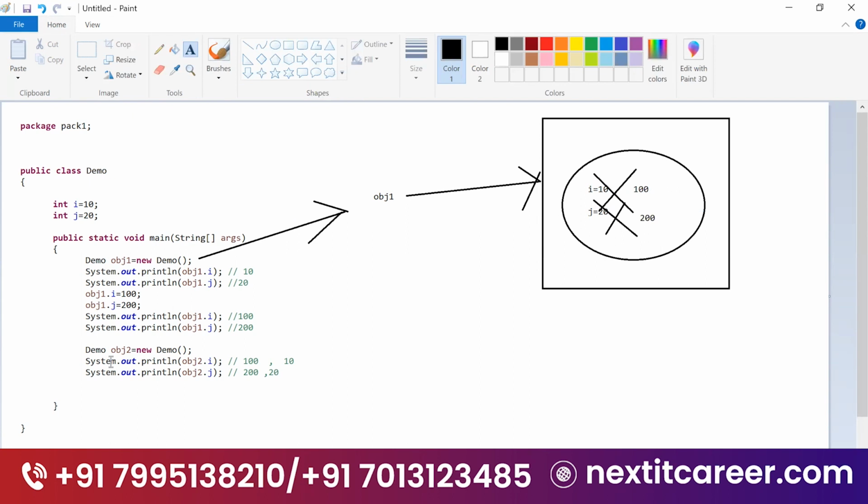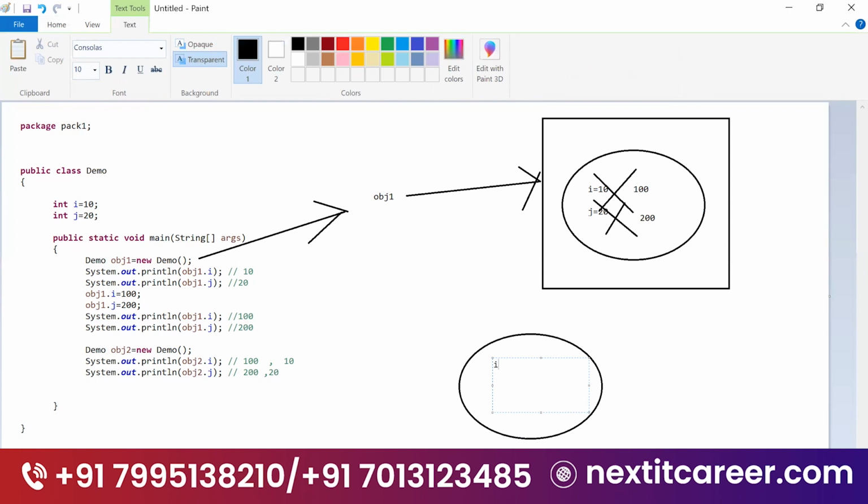Demo obj2 equal to new Demo. Whenever I'm saying new Demo, it creates an object. That's it. So whenever I'm creating a new Demo, it creates an object. What are the values it loads? i is equal to how much now here? 10 or 100? Takes from where? Class, not from the object. So i value is how much here? 10. j value 20. Understood?